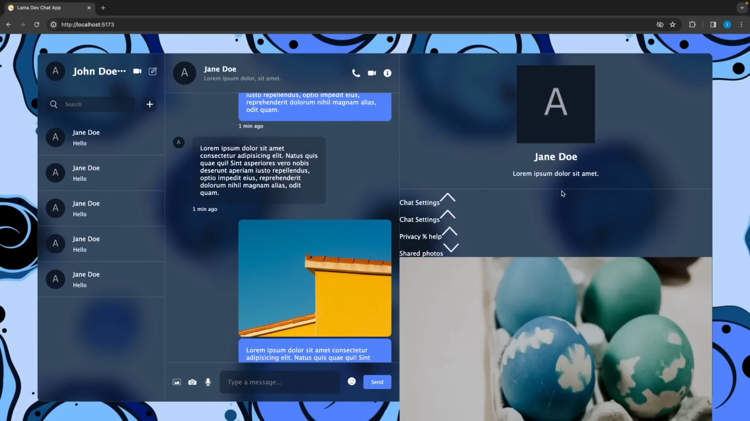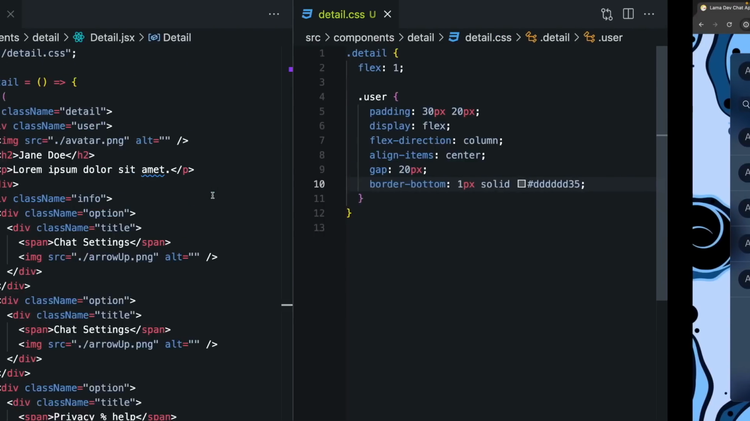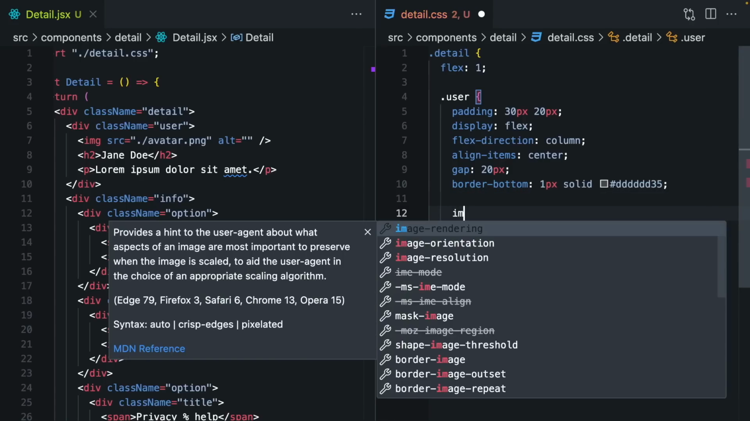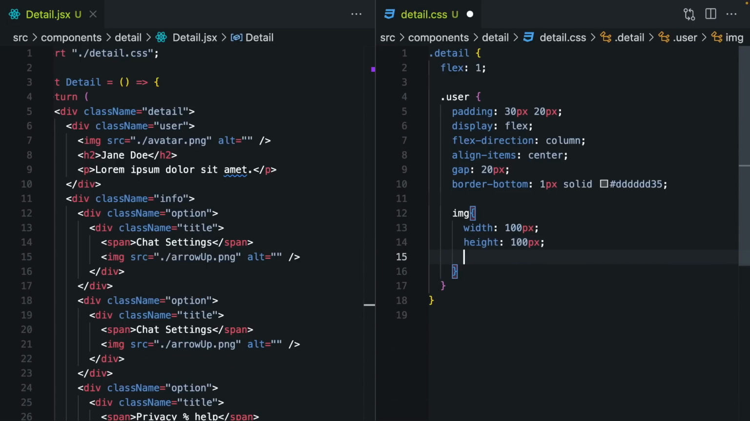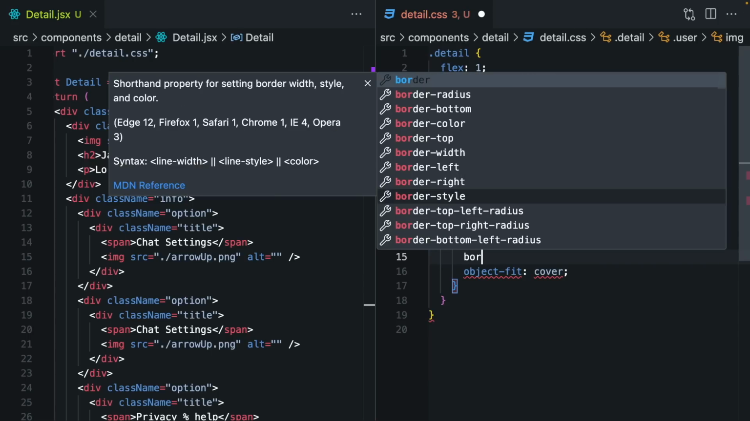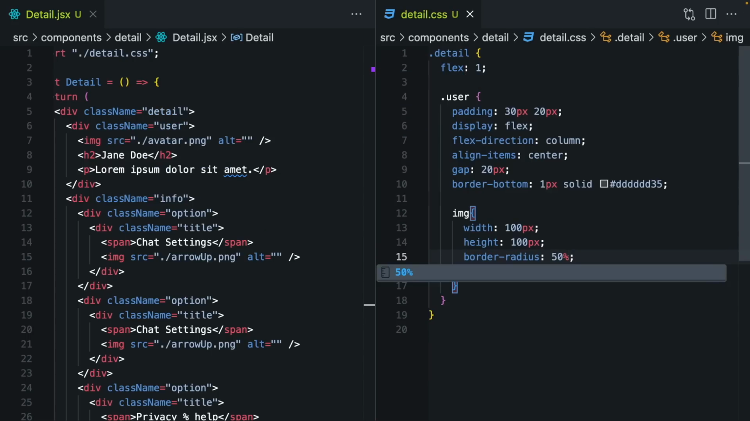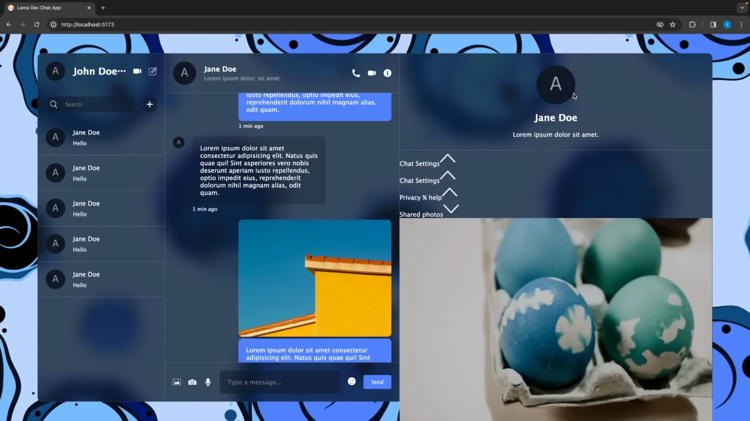Just like that. Of course, this image is too big. Let's choose our image. I will say 100 pixels. Object fit and border radius. Okay, and for this info container, again, I can give padding and separate my items.